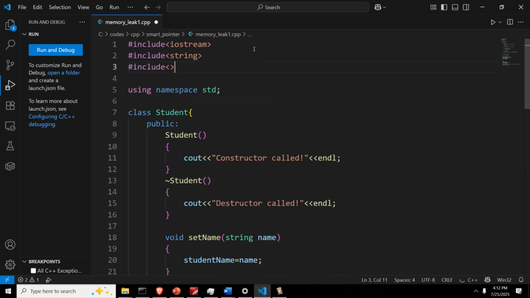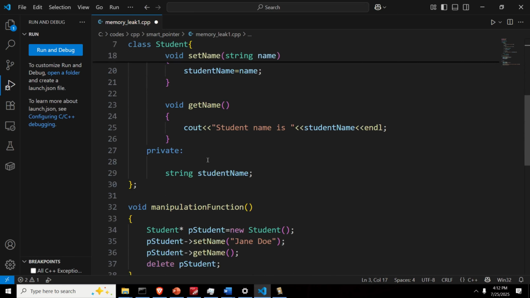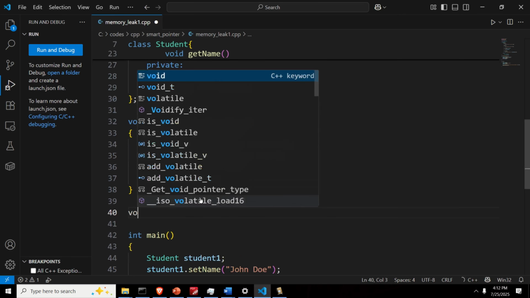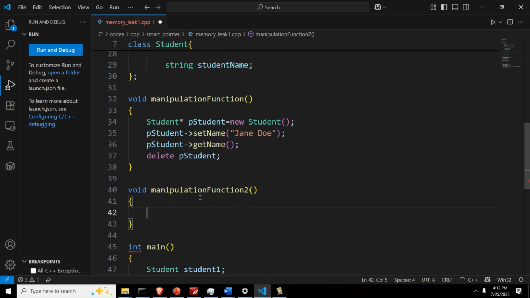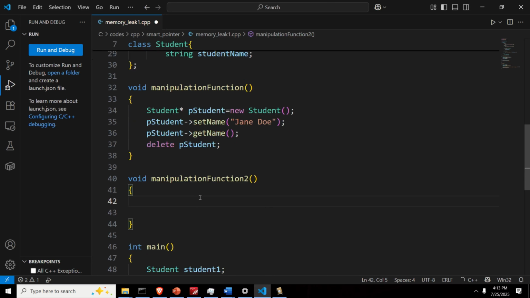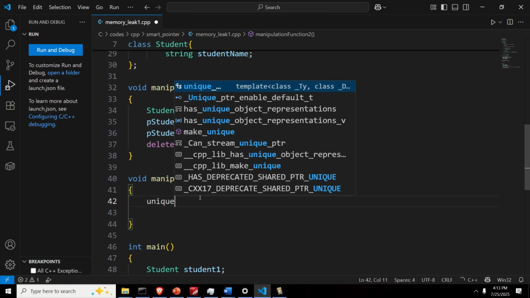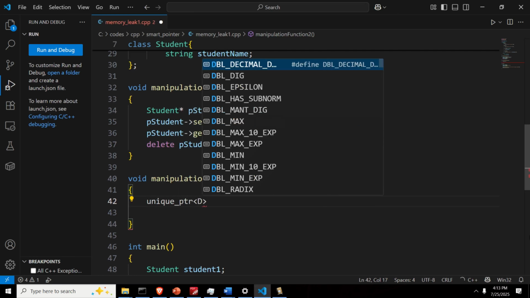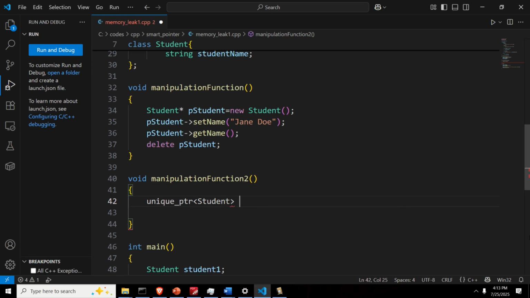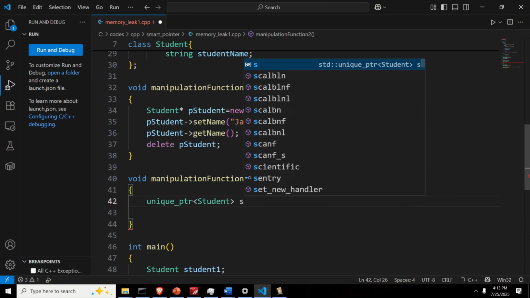First of all, at the beginning of the file, you need to include memory. So don't forget to include the memory header file, otherwise you will not be able to use smart pointers. Then over here, let's declare a function. I'm going to call this function manipulation function 2, and let's use the first form of declaring smart pointers. Here I'm going to type unique pointer, then specify the type name. The type name is student, since this pointer will point to an object of the class student.